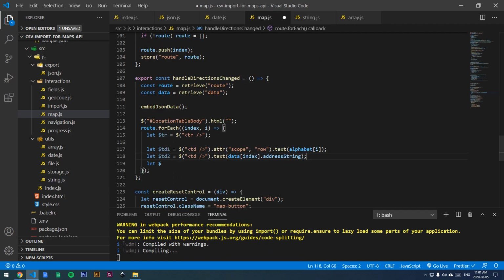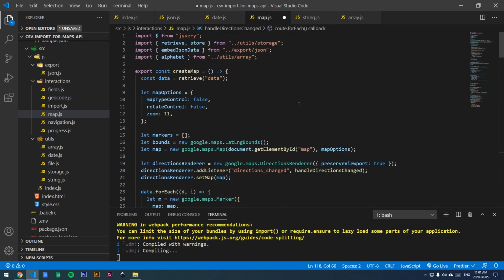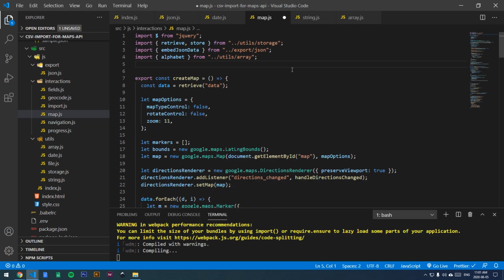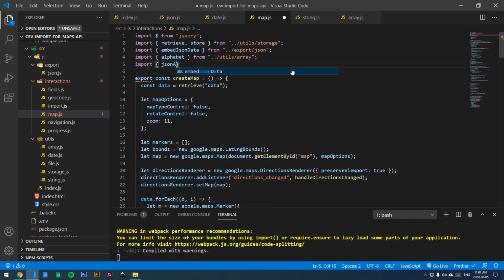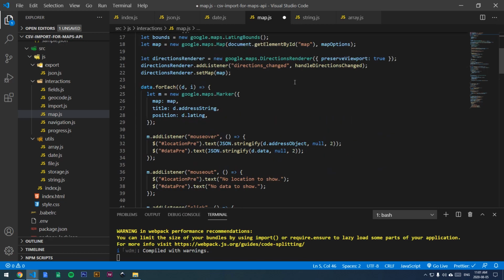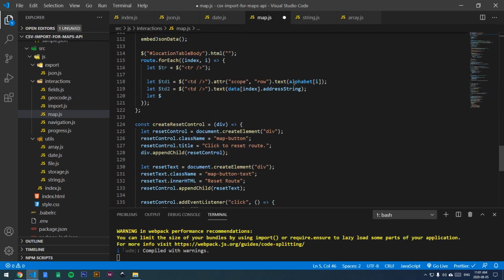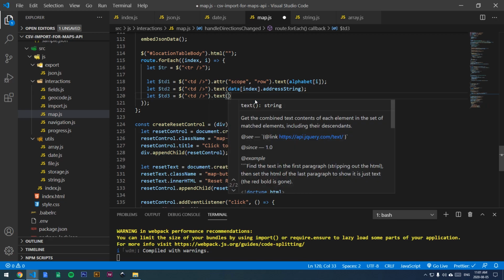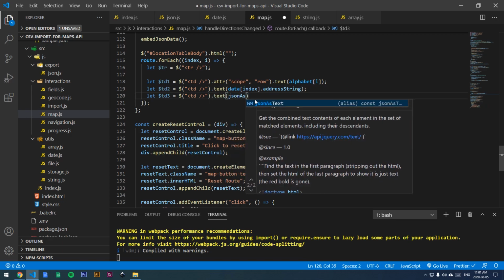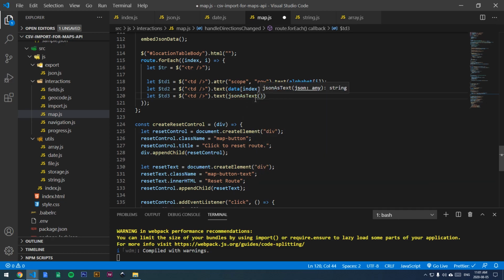Easy enough. So now switching back to our map.js file, I'm just going to import that function for us. Utils string. Going back down to where we were appending to our tables, we're going to create that final column using another TD tag. And then we're just going to set the text of that last column to be, using our JSON as text, we're going to pass in the data.